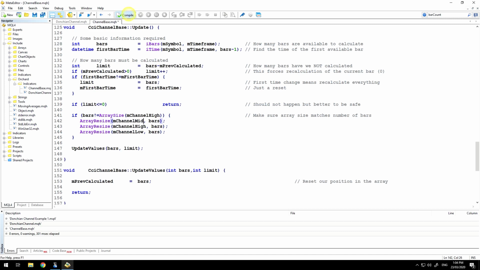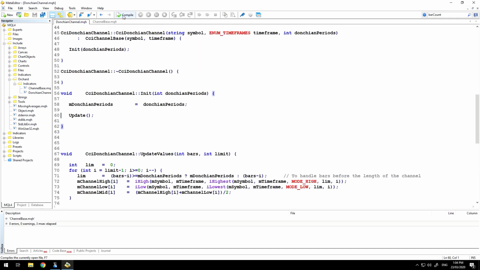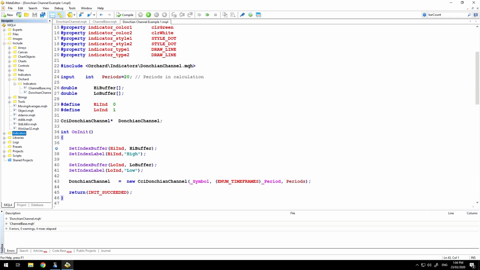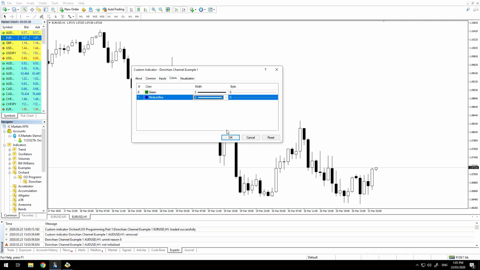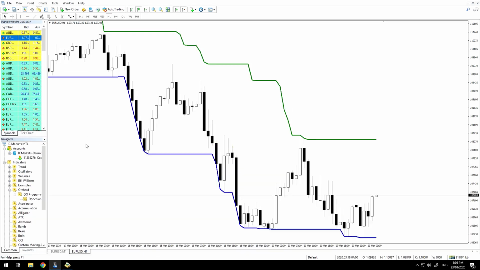Alright, that should compile, and that compiles. Now I've just opened the indicator that I used as an example last time. Haven't made any changes to this indicator at all. That still compiles. And now if I go to the chart, we can see the new channel is showing, working exactly as it did before.